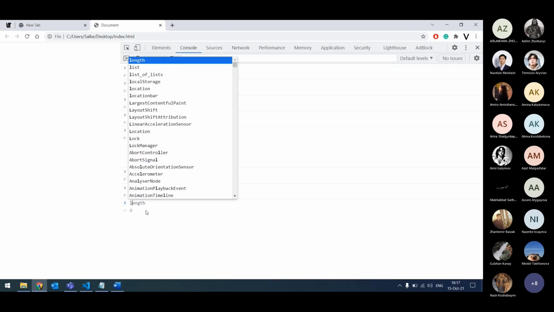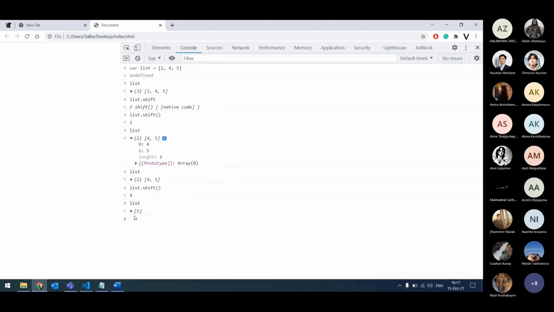And now if we check our array once again, we'll have only 1 value left, which is 5, and it once again moved 1 place. It's the value of the index 0 now. So shift takes the first value in our array, returns it and removes it from our array forever.